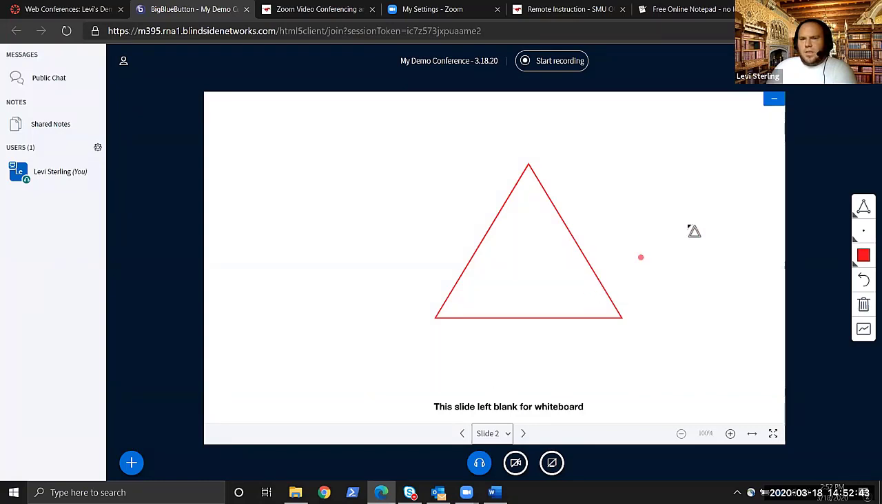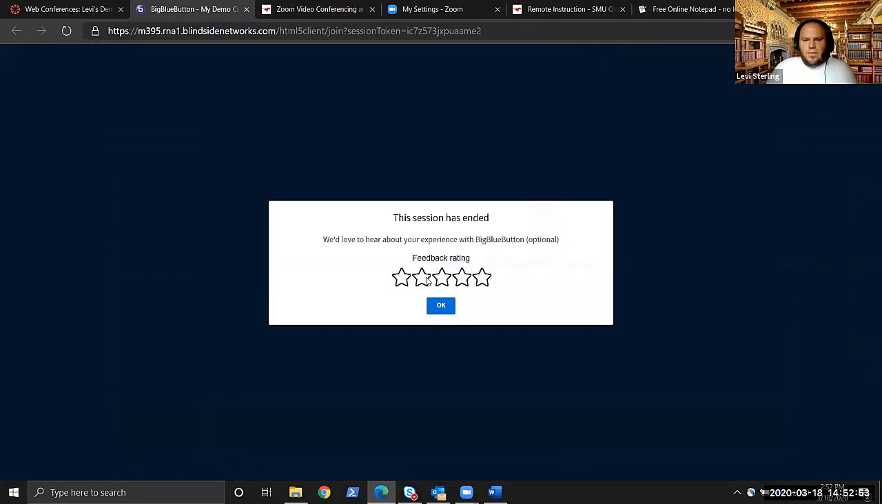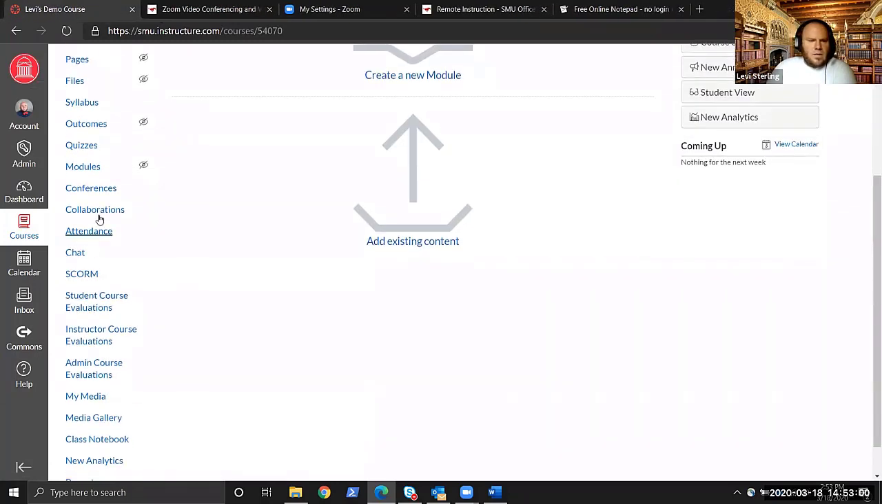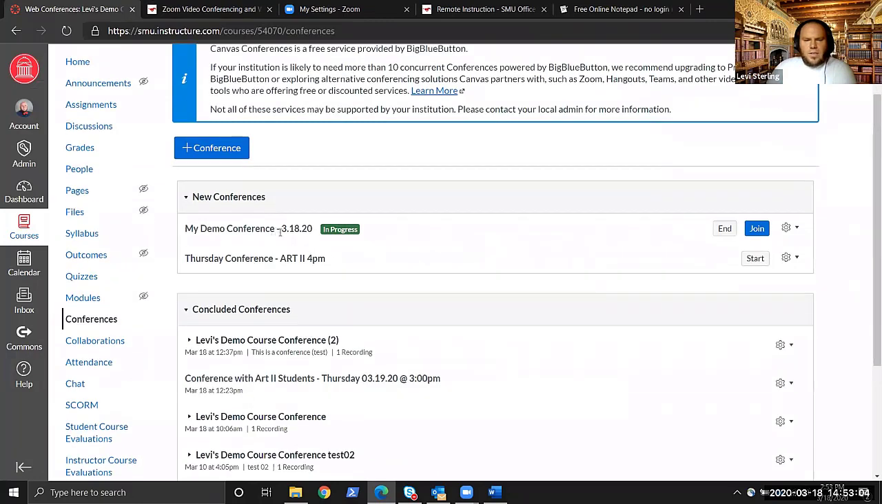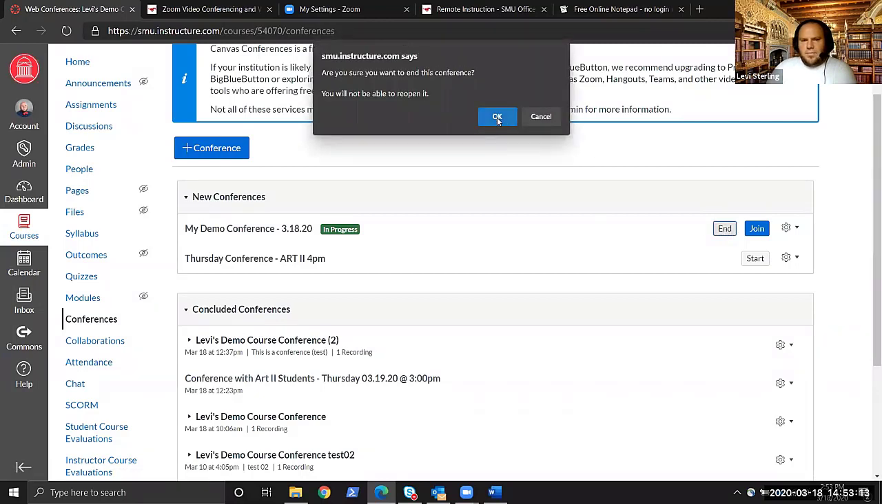Okay, so this is the conference. I've been having trouble with this today for some reason. I should be able to end the meeting right here. We'll see if it actually ends. Yeah, for some reason it's not ending the meetings. I'm not sure why, but from here I know if I click end, it will actually end the meeting.